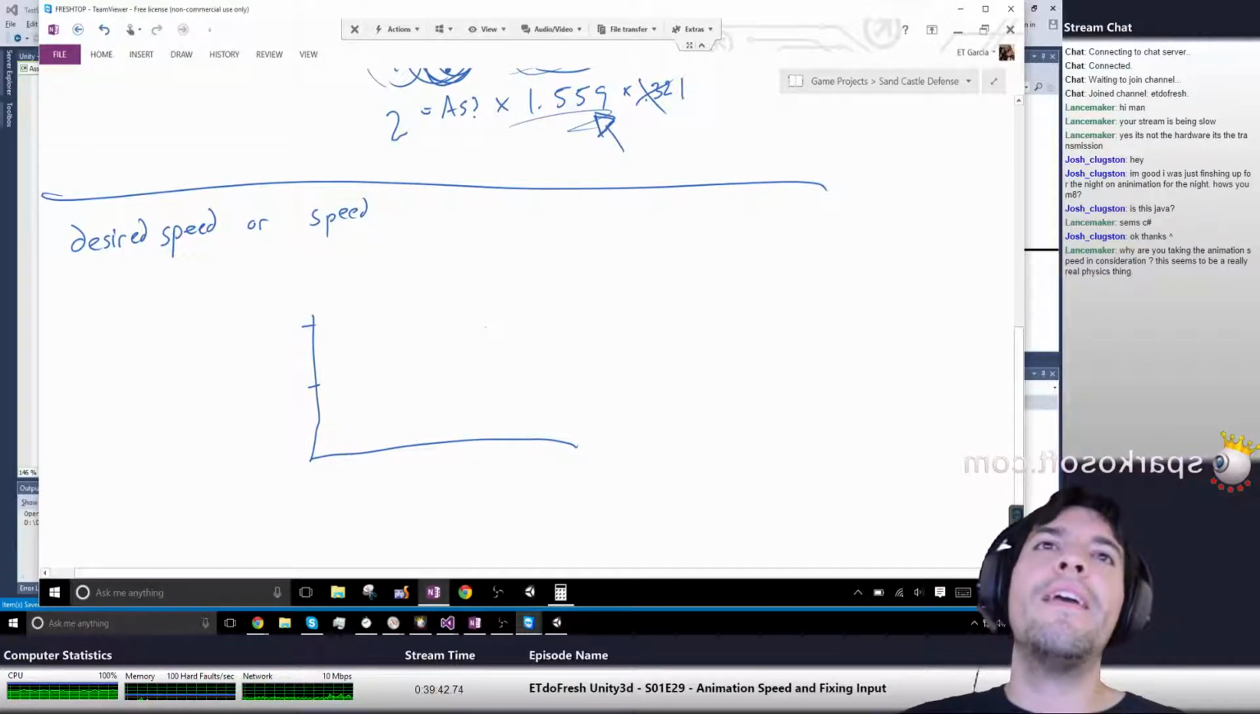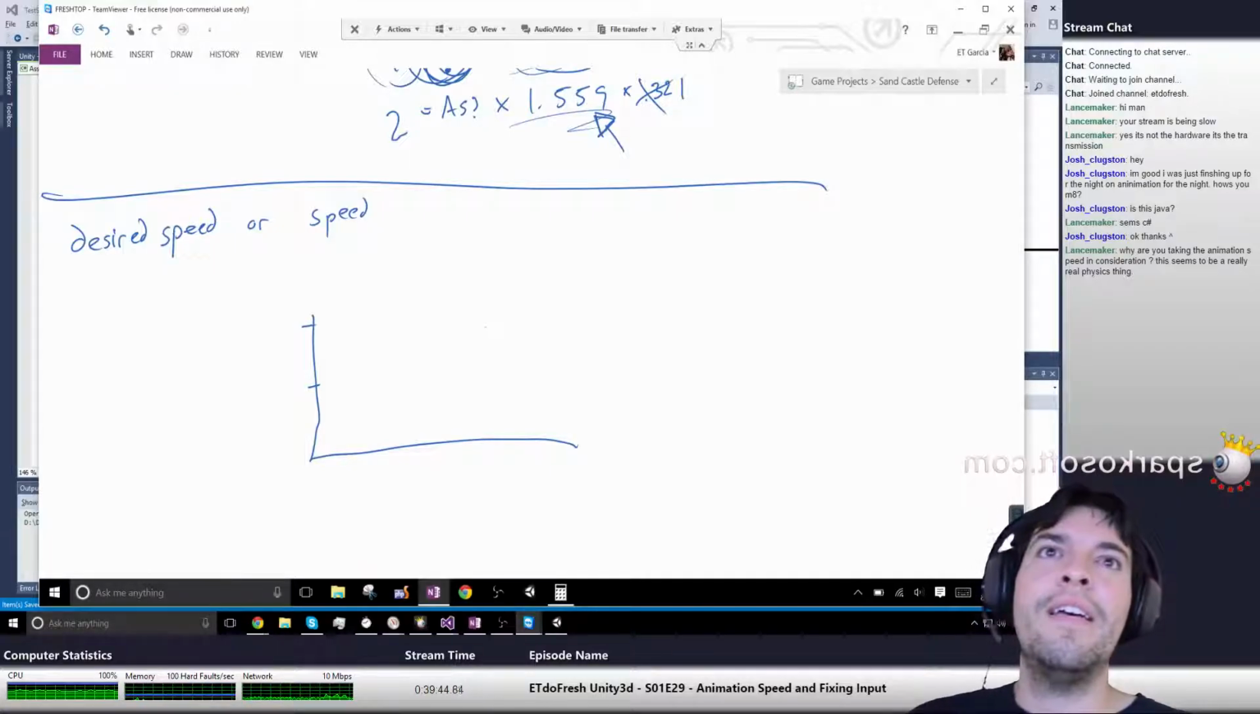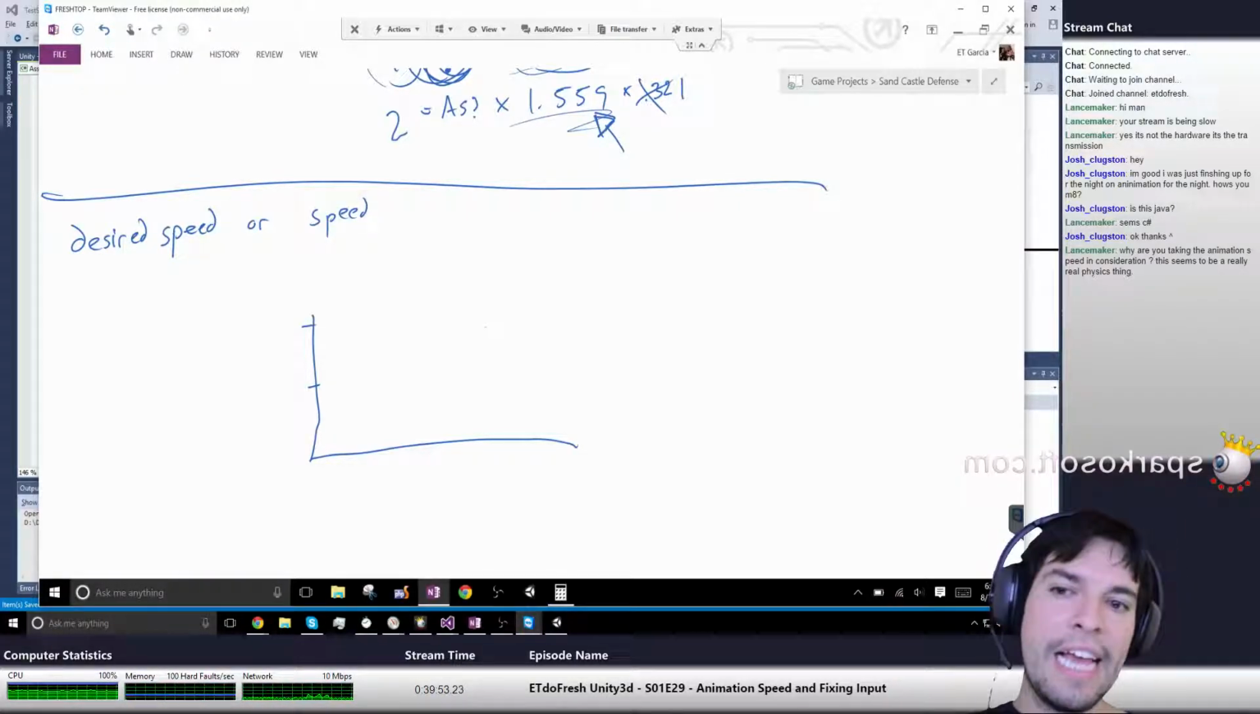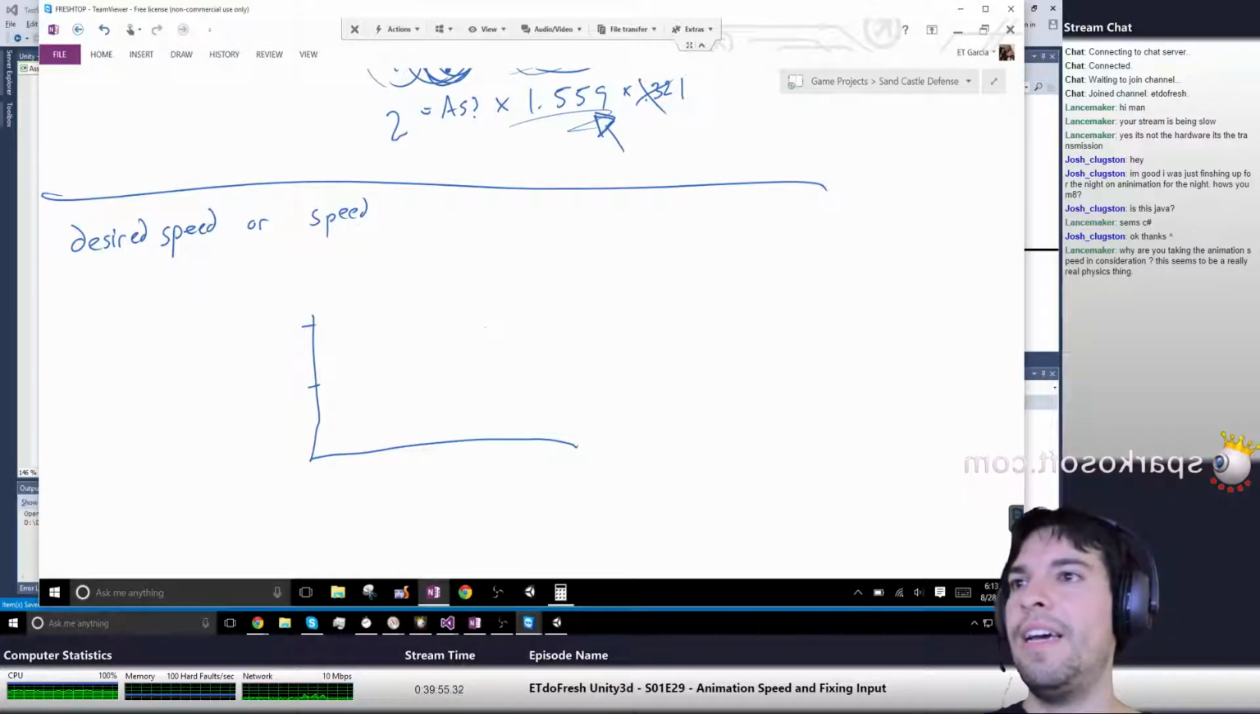Why are you taking animation speed into consideration? This seems to be a really real physics thing. Well, I got my physics movement engine to work okay. I feel like I like the controls of my physics engine, and I can show you.